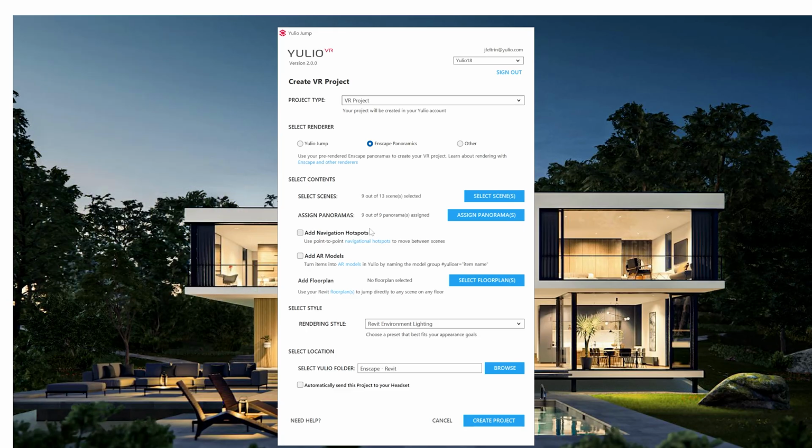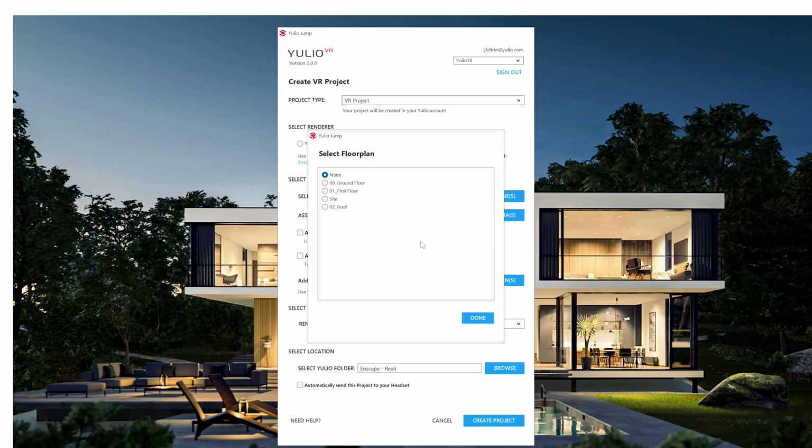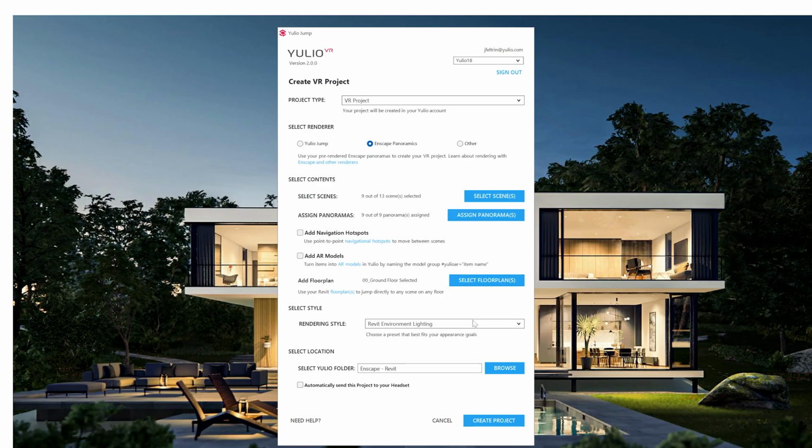Make sure to upload your 2D floor plan if available. This improves the orientation during the headset use and allows a better spatial navigation. Also, enable the Add Navigation Hotspots option. This allows Yulio to place navigation hotspots automatically between your selected views.